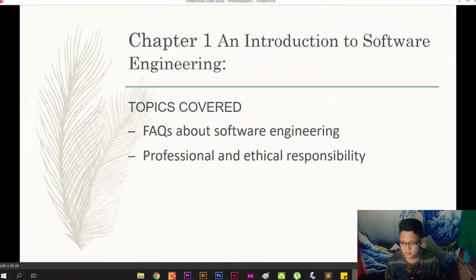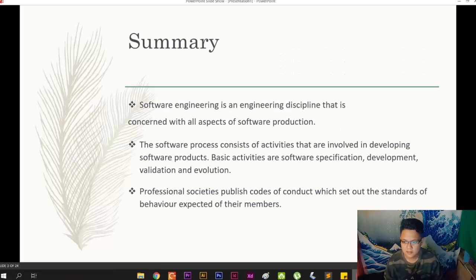So, Chapter 1, Introduction to Software Engineering. Topics covered: FAQs, fact about software engineering, and professional and ethical responsibility. Summary: Software engineering is an engineering discipline that is concerned with all aspects of software production. The software process consists of activities that are involved in developing software products.